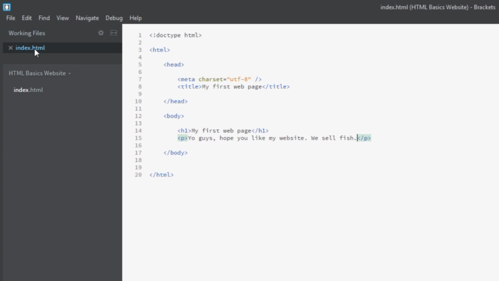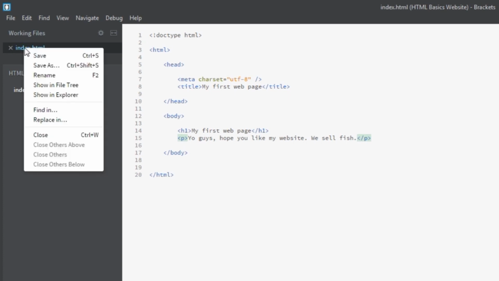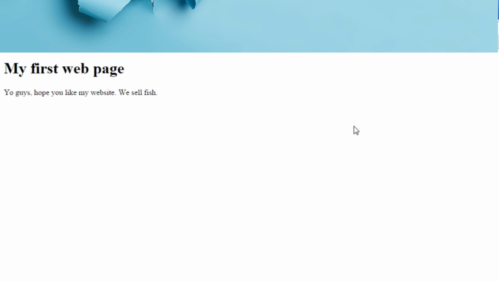Another cool thing about Brackets, you want to right-click. By the way, I just click Ctrl+S to save the document. If you right-click this index file here, you say Show in Explorer, it's going to pop up the Windows Explorer with your index file in it. You just want to double-click this, and because it's an HTML file, it has that .html extension on it, it's opened up in a browser, and there we go, guys, we've got our first web page. And have you been following along with me? Congratulations, you want to give yourself a pat on the back because that is your very first web page.